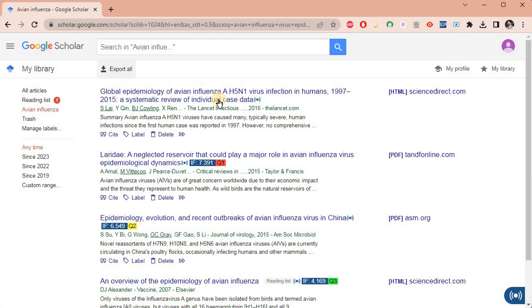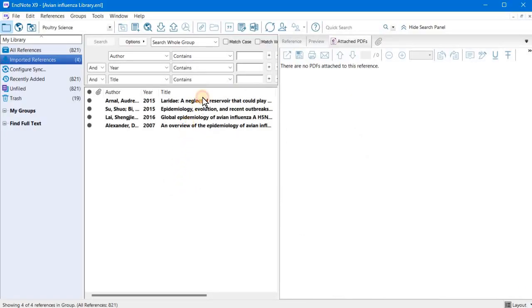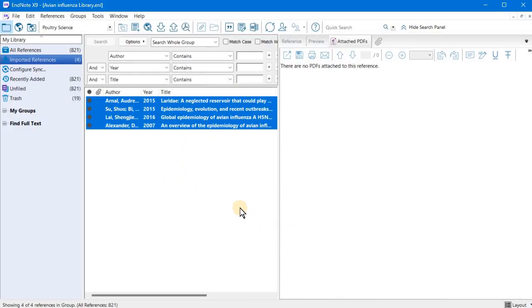For that I have to click on export, and because I am using EndNote as a reference manager instead of BibTeX, RefMan or a CSV file, I don't want to import those files. I want to import the file for EndNote. So I have to click on EndNote. I'm clicking it, and here you can see all those four references are downloaded into EndNote.